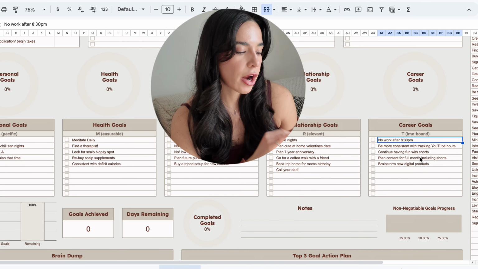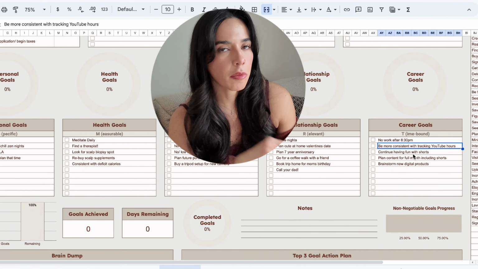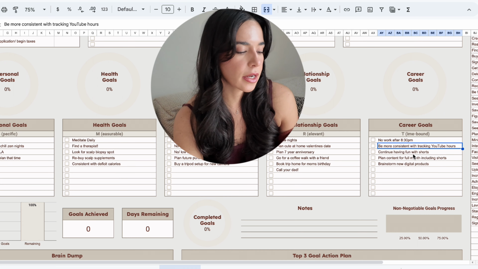Career goals. I want to continue no work after 8:30. I want to be more consistent with tracking my YouTube hours. I've been doing this here and there when I remember, but I just need to be consistent with it. Otherwise the data is inaccurate.